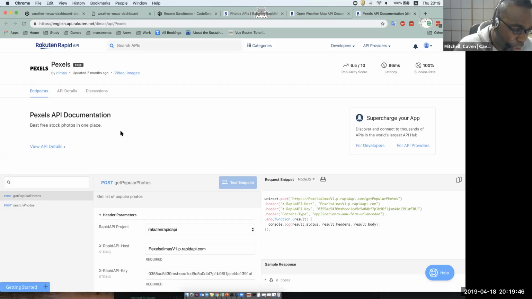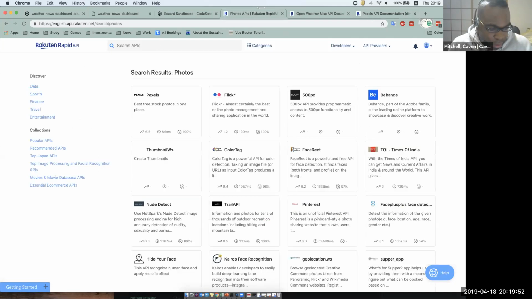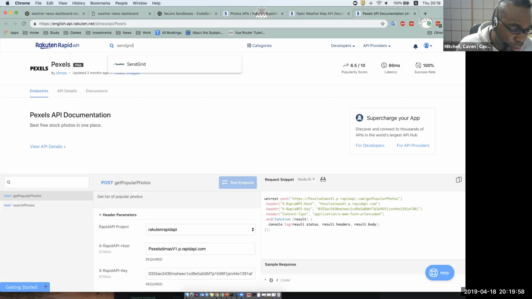So if you want to send emails, I'll just show you really quickly. If you want to send emails, we have SendGrid. SendGrid is the perfect application to use, with the perfect API to use.